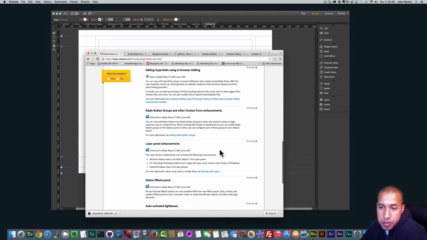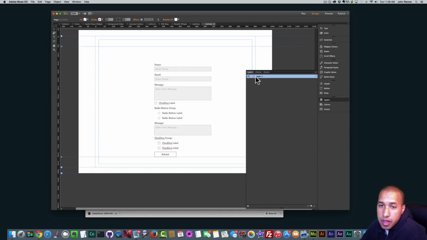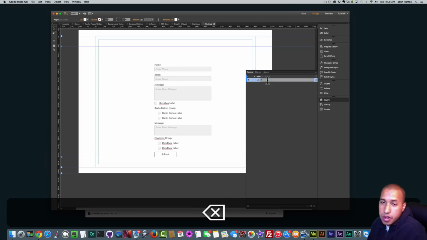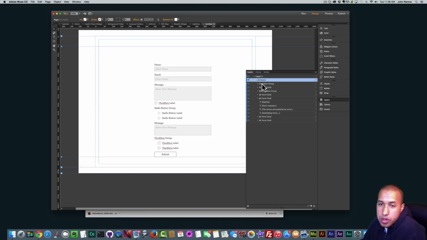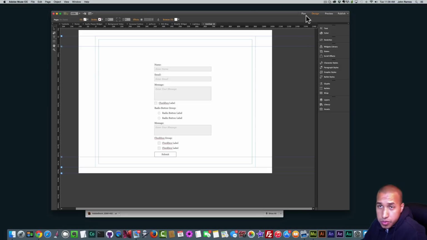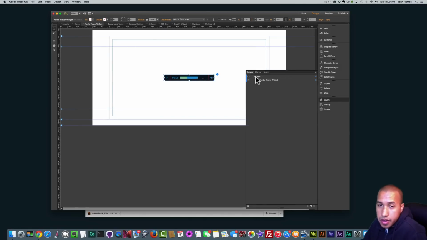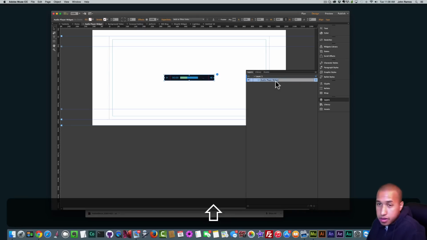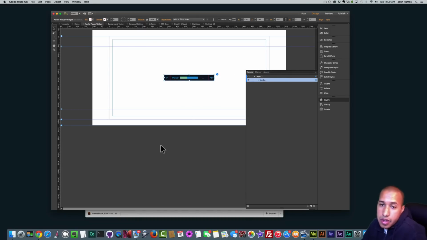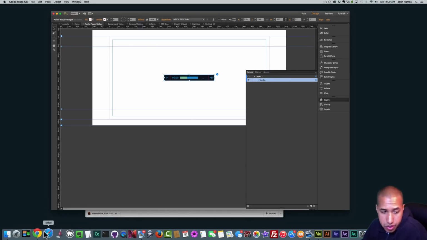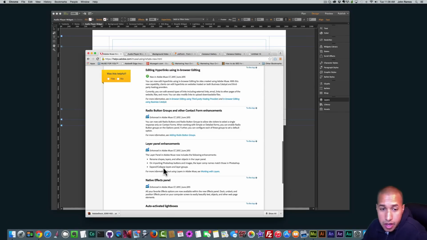Layer panel enhancement. So if we go to the layers panel, we can rename the form. We can say like form 1, and you can just rename everything in the layers panel so that you can be maybe a little bit more organized when you're designing your website. I can rename any layer item in here, and audio to anything. Yeah, I can just rename the layer items in there.